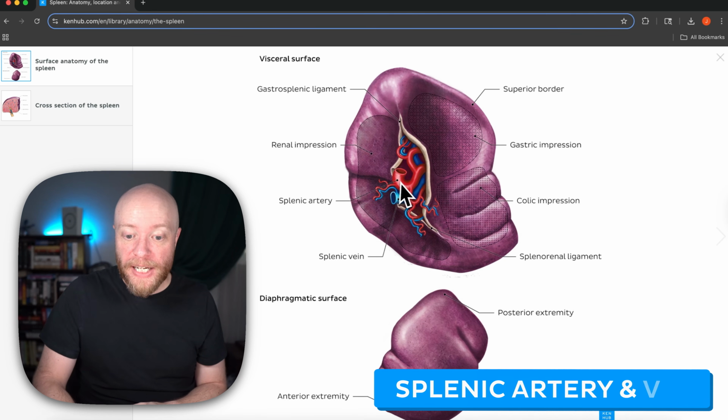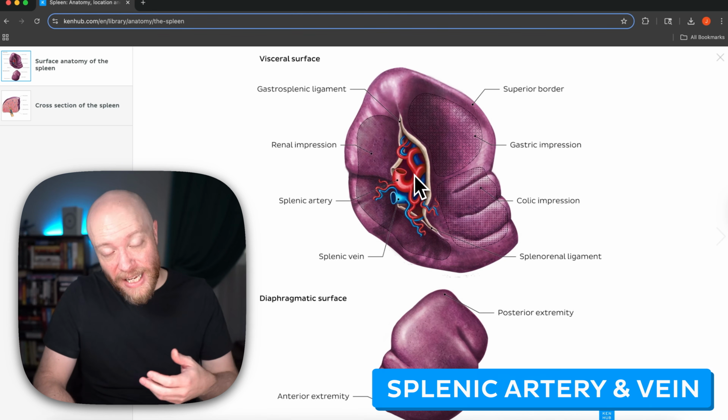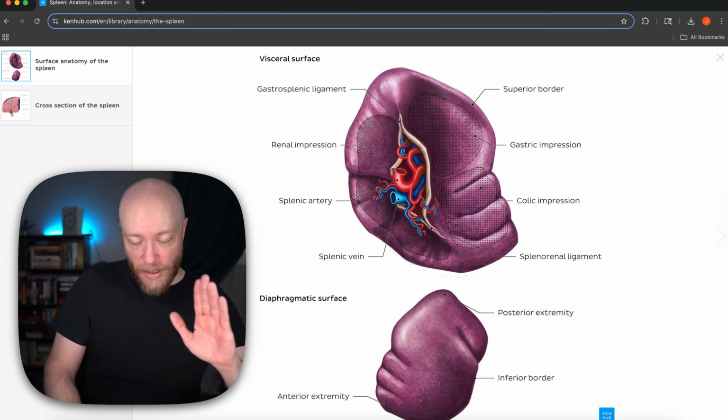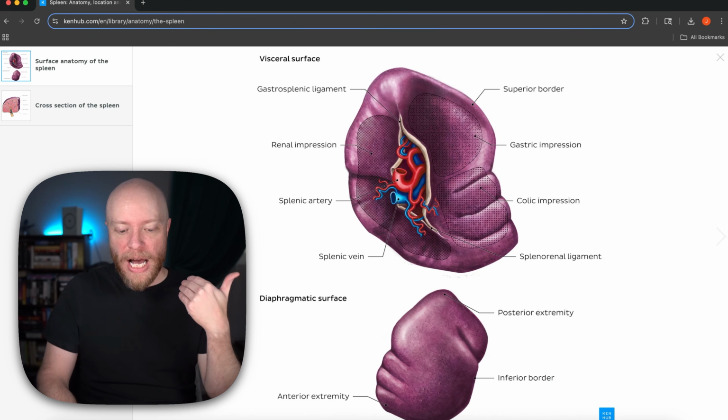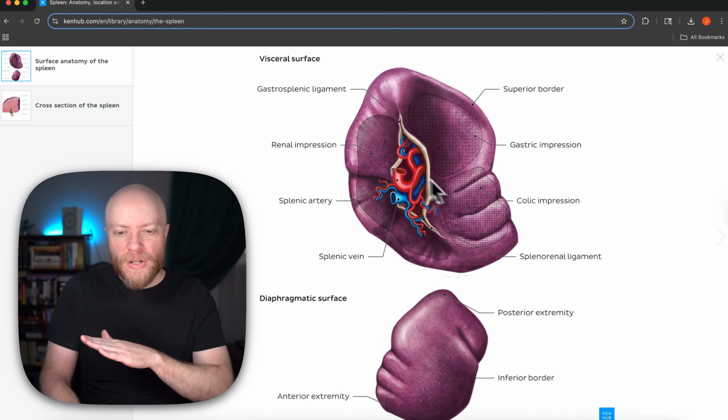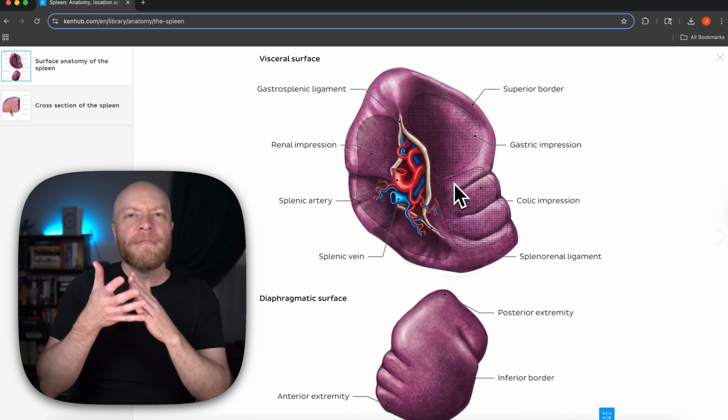Now, then we also can talk about the blood vessels that are going in and out of it. And so you can see the splenic artery is labeled here in red, and then we have the splenic vein. Now, again, we're going to discuss what it does in just a moment, but let's just go ahead and finish out what we're seeing here in terms of the terminology. So all of this, though, is that visceral surface.